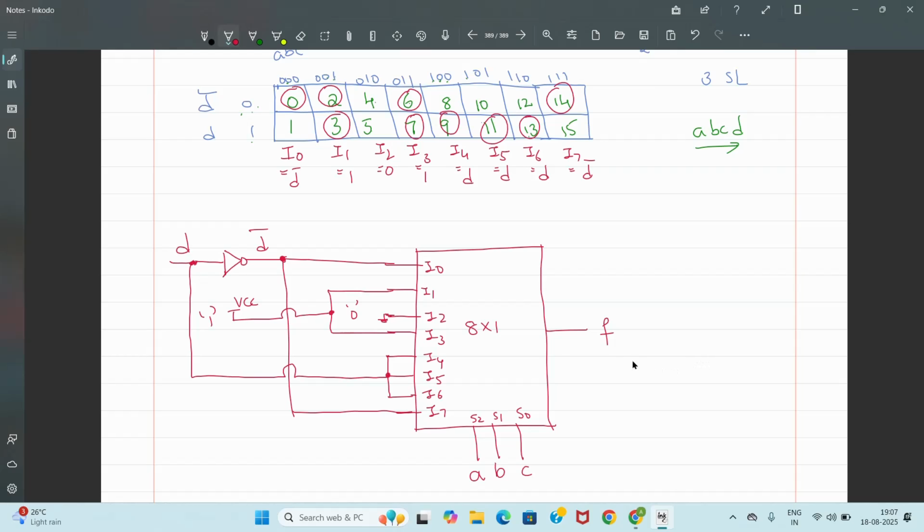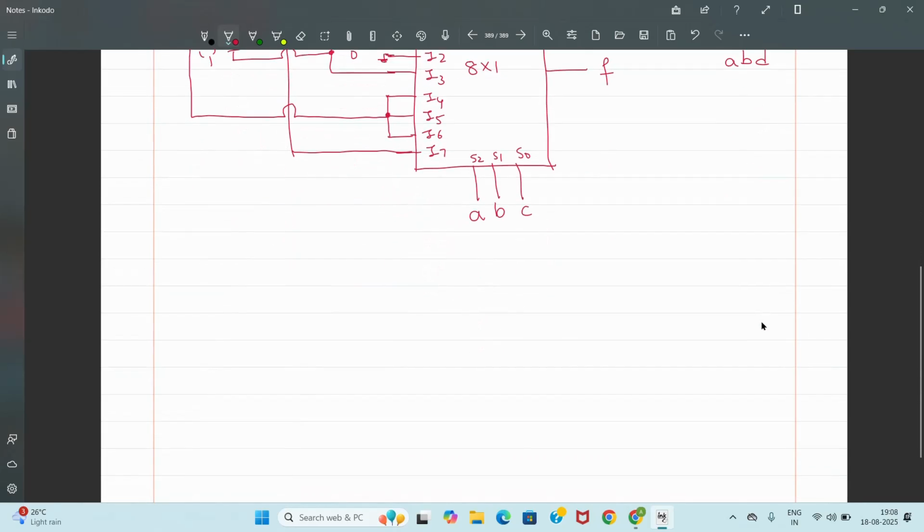So I hope this is clear. In this case, you took ABC as select lines. Next, you can try with some other combination. You can take A, C, D as select lines, or you can take B, C, D as select lines, or you can take A, B, and D as select lines, and then you can implement this table. Okay, so we'll solve one more question. We'll take ACD as select lines and try to solve it. Remaining two combinations, you can give it a try.